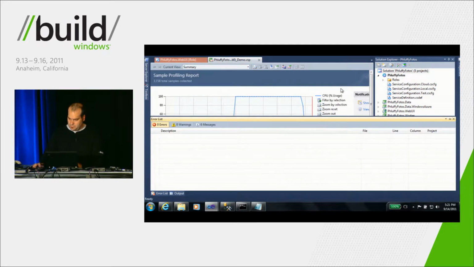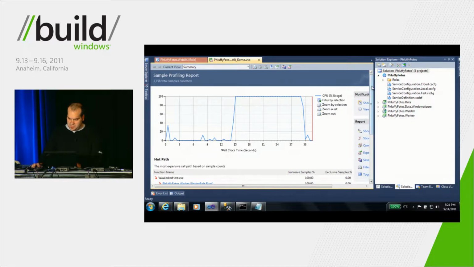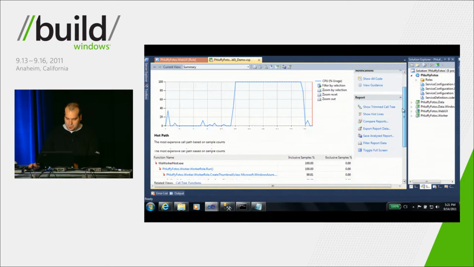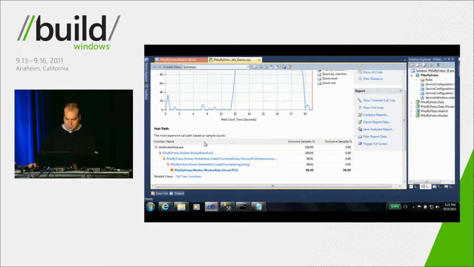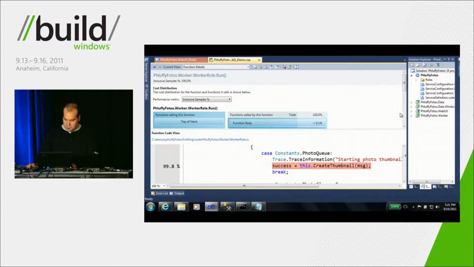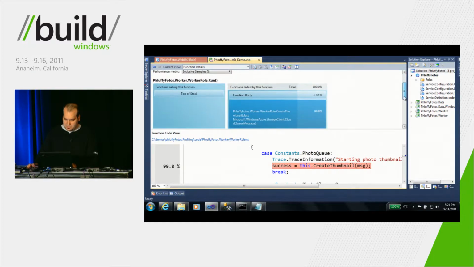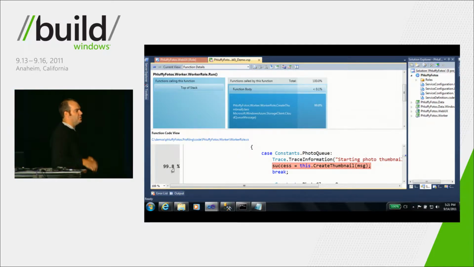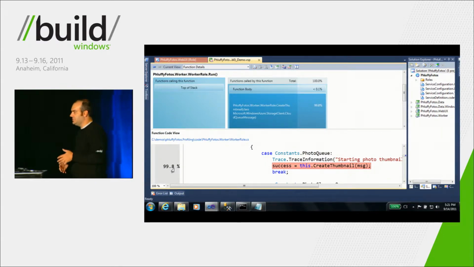Okay. And so here you can see inside the profiling report, we can get some detailed information about what is actually happening within our worker role. So we can drill in here on worker role run, take a look at the execution for this, and see where we're spending some of our CPU time. It looks like we're spending some of that on the create thumbnail as part of the process. So it gives us an ability to go debug and kind of isolate some of the issues and drill down and take a look at some of that code.